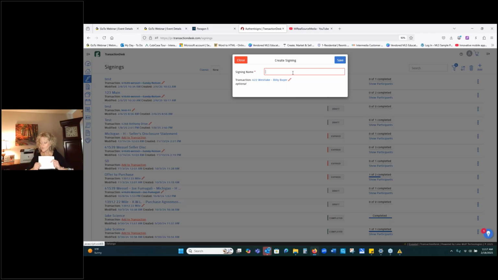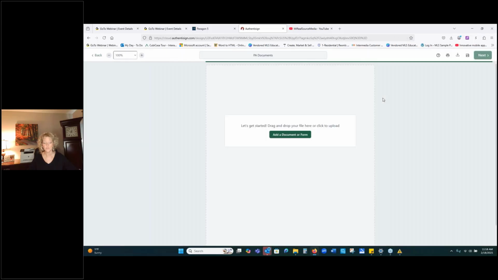Now, of course, your signing name is really what you're calling your envelope. So if you were going to leave documents at your front desk for your buyer to sign, you might call it purchase documents for Don Smith. You could do that right in your signing name. So I'm going to call this PA documents. That's also what will appear in your subject line automatically unless you change it. So I'm going to say, okay, we're going to go ahead and sign our documents that we created for our purchase file.